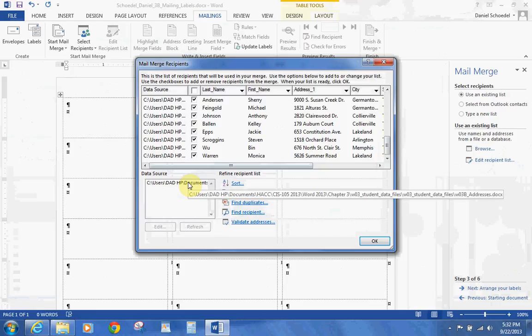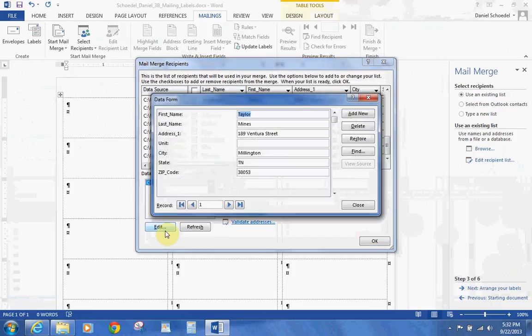Now, let's say we want to add another entry, as the book tells us on page 271. We select the source down here and hit Edit. On this box here, we can actually peruse the different options, the different entries. We can also hit Add New. So let's hit Add New, and we're going to add in Sharon Williams.